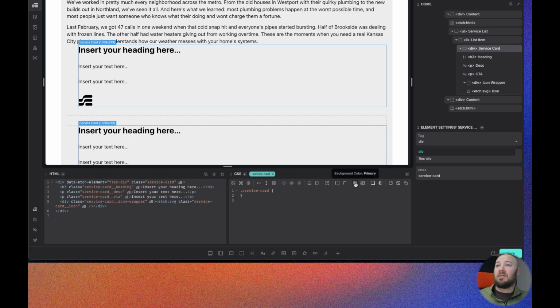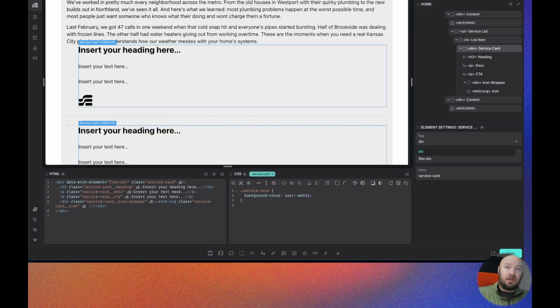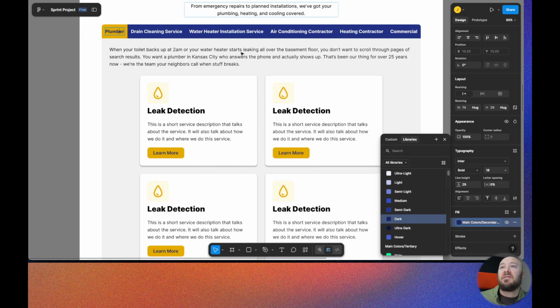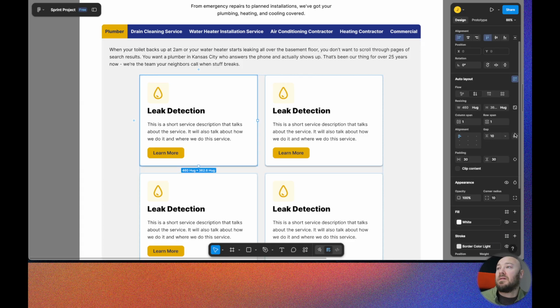Our background is going to be white. Our radius is going to be radius. Our padding, we'll go with space M. I believe that's what I used on this. I double checked. Yep, space M on that.